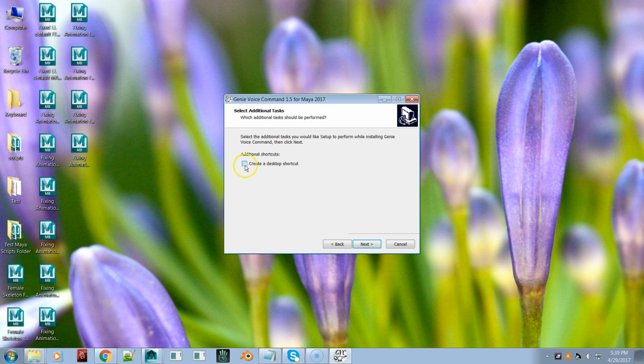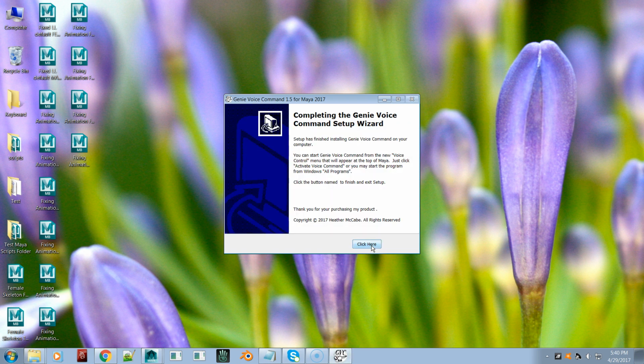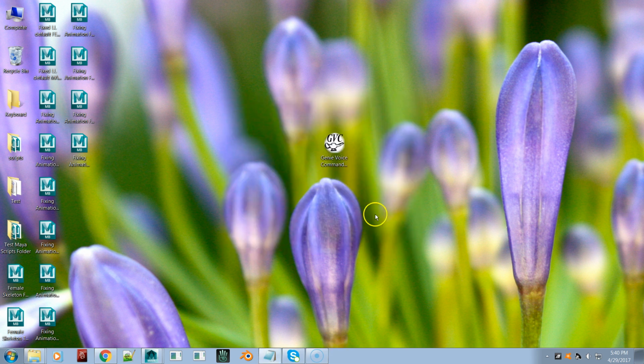And if you want to create a desktop shortcut, just click here. But I'm not going to create a desktop shortcut. So I'm going to click Next, and this just says this is the location you're installing it, and this is the name of the folder you're going to get in the Start menu. Click Yes, and then this comes through here. Thank you for purchasing my product. All rights reserved. You just click there, and now it's installed.